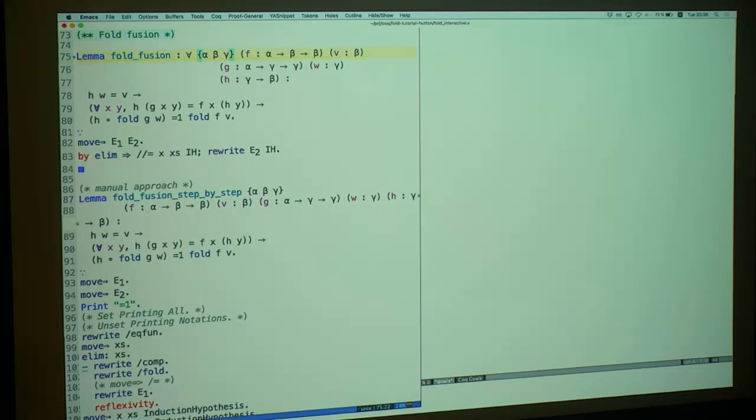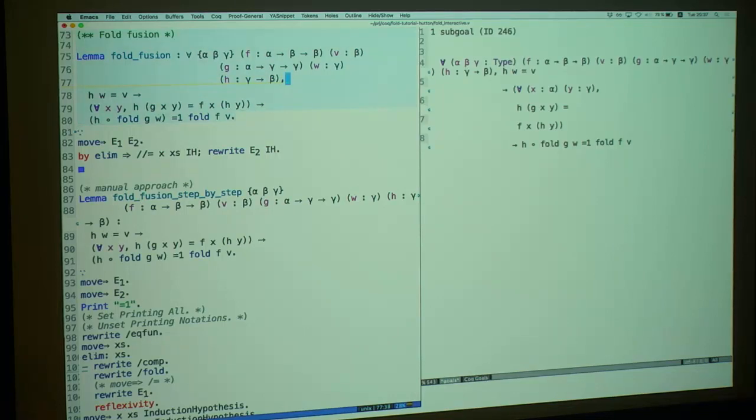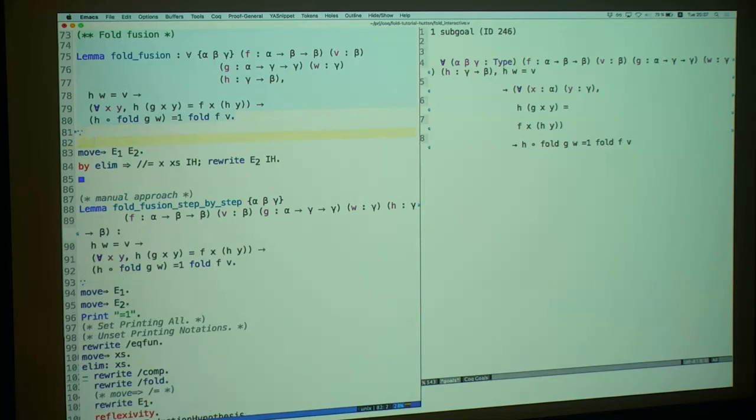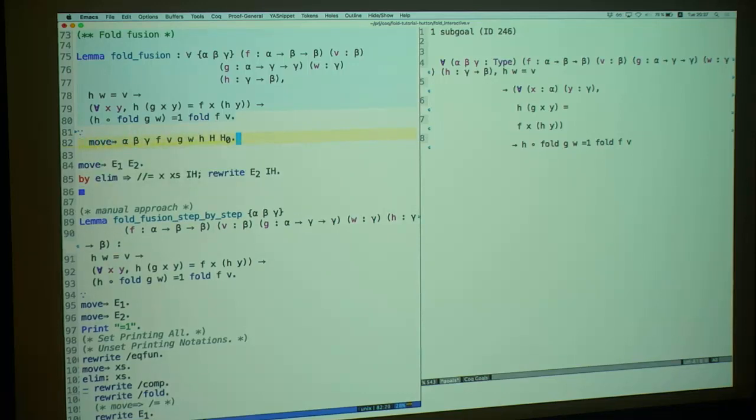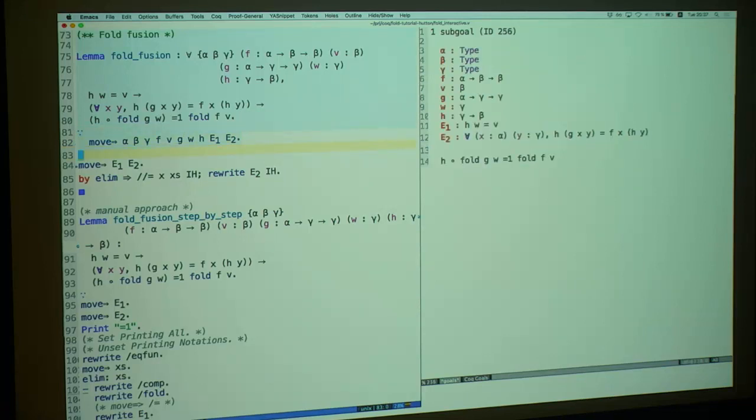I can do it this way. So this is what these sort of free variables stand for. They're not really free. They're bound by for all in here. So this is what we would get, and here I will have to move more stuff into my context, something like this. Since this is for all, we can say, okay, let's assume we have some type alpha, some type beta, some type gamma, some function f, v, g, etc. We can assume all these because they are bound by for all.